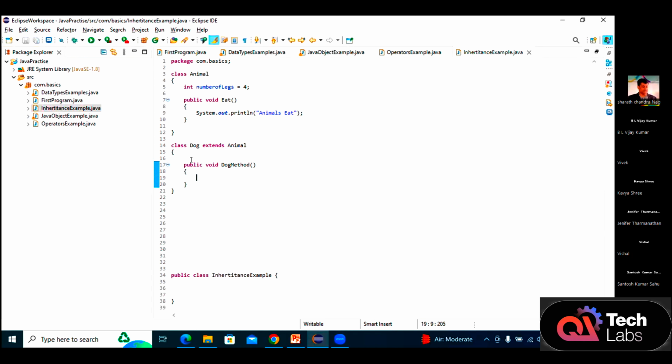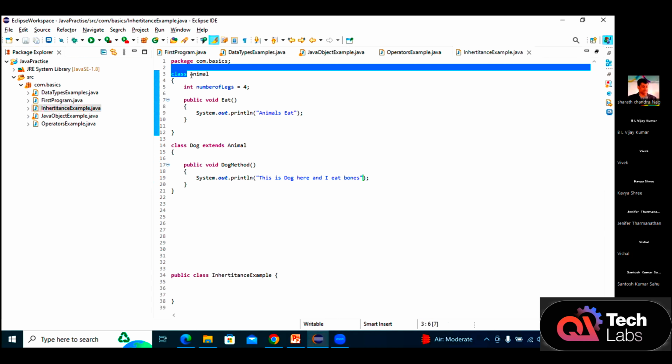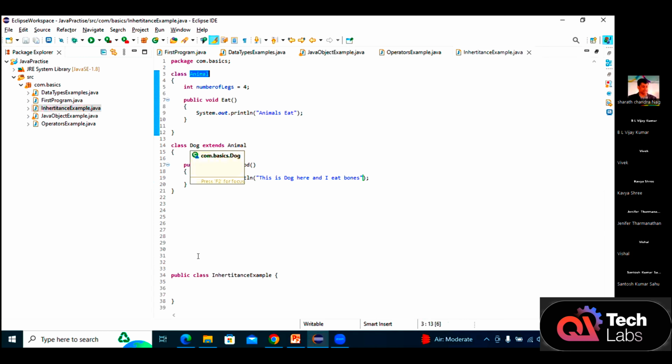Now I'll just add a print statement, and I'll give "this is dog here, and eat bones". Now carefully, team. This is my parent class. This is my child class.